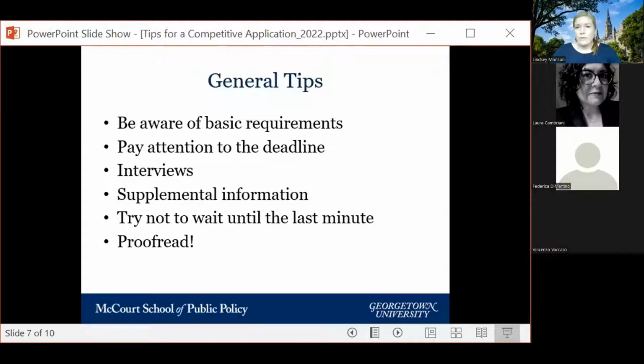Also, don't make assumptions. Feel free to reach out to the admissions office to clarify. We're happy to help. That's why we're there. So you can email or call to clarify that information.